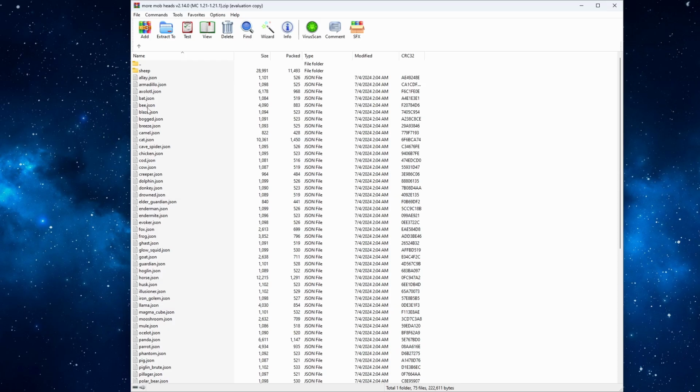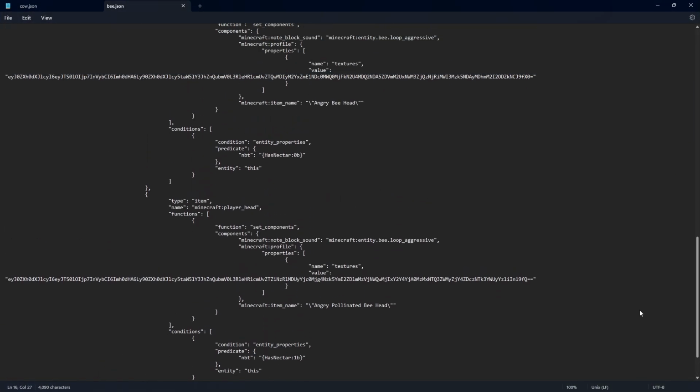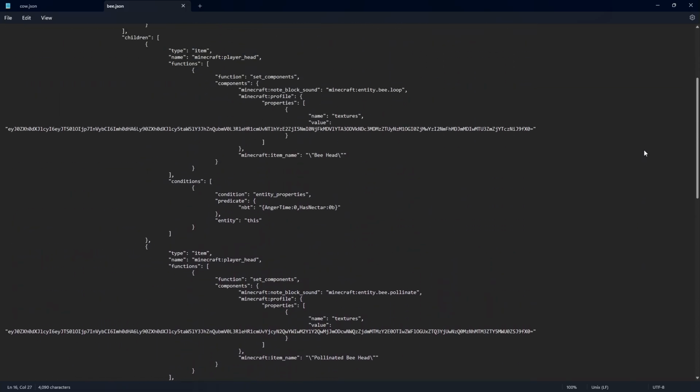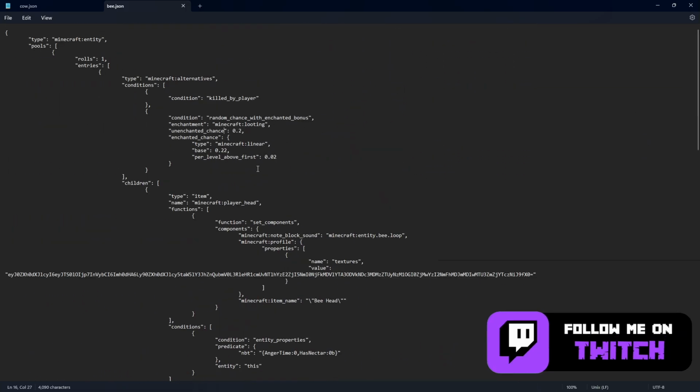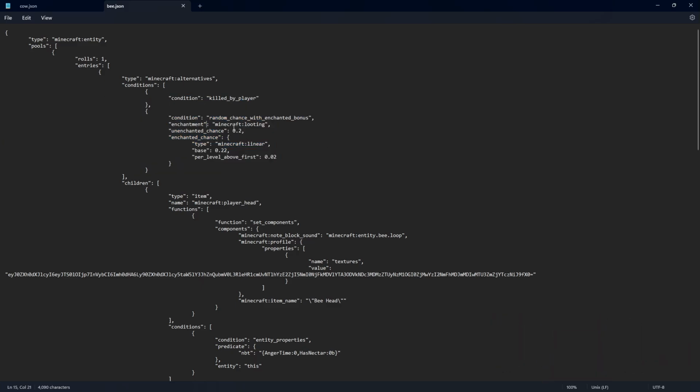One more thing I do want to show you guys is some mobs with different variants, like the bee, for example. You'll see that there's no condition section for all the variants for the bee, because I believe all bee variants are hard-coded to one condition. So you'll only be able to change the chances for all the types of bees.